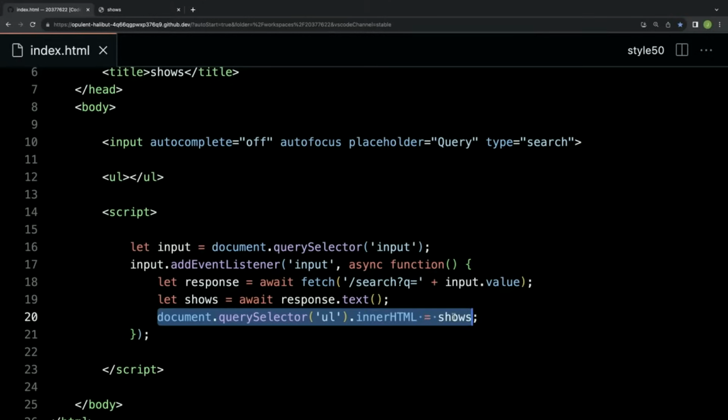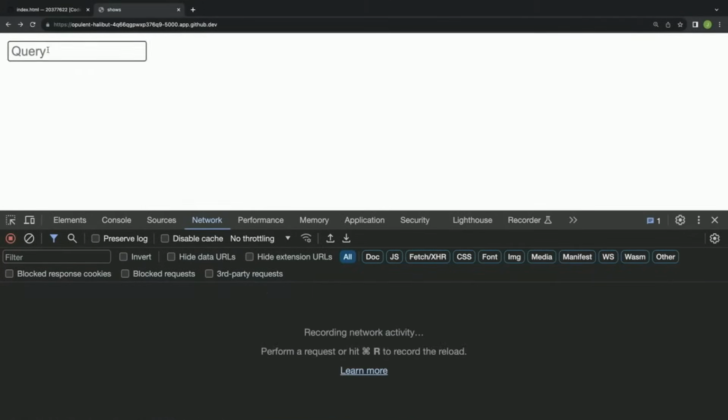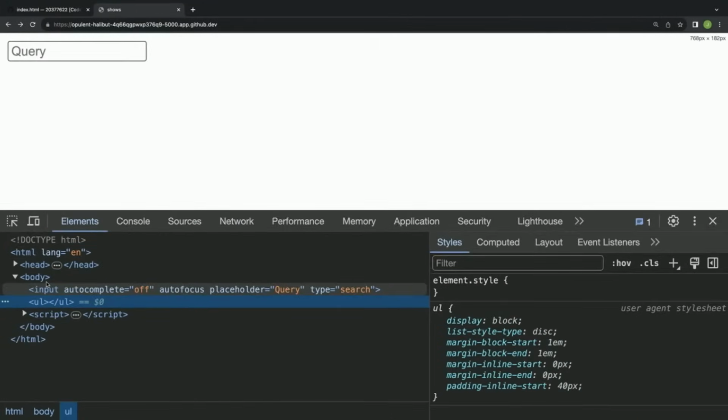Lastly, go into the document, the DOM, select the UL element, go into its inner HTML, and change the inner HTML to be that text, aka shows. And so what's happening here, and watch this now, let's reload the page. Let me show you the Elements tab. Let me highlight and zoom in on the UL element at the bottom of the screen. Nothing's there yet, but watch.